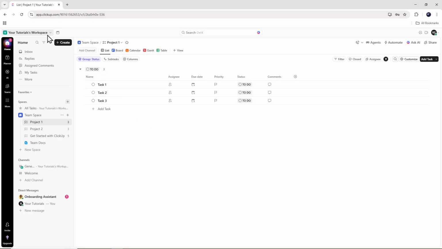First, open ClickUp. You can launch it in your browser or open the desktop app. Wait for your workspace to load so you can see your sidebar and task views.